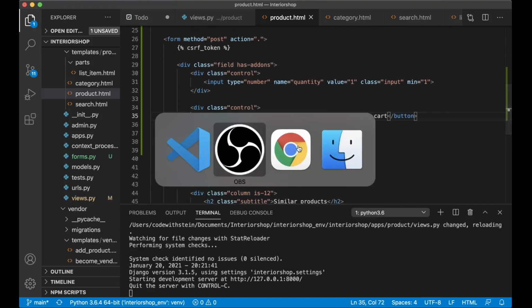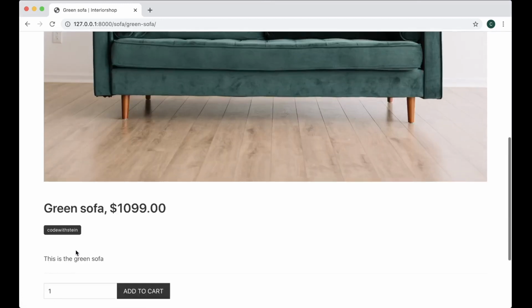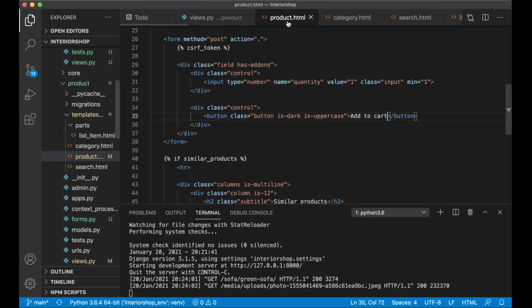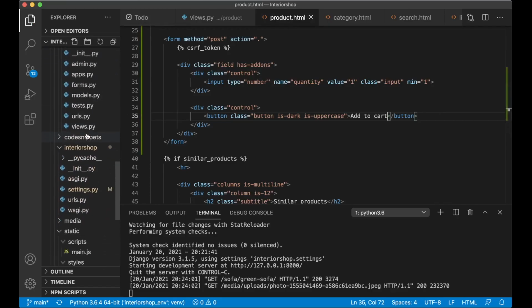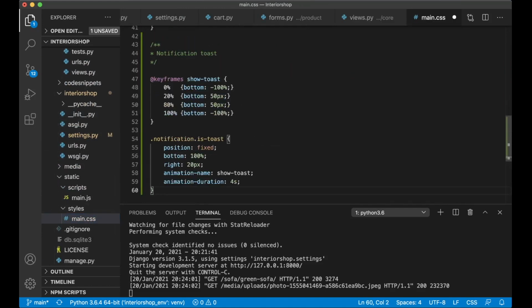So we can just see how this looks. I go into a product. Yes, now we have it here. Perfect. Then I just need to add some CSS to make the message pop from the right corner. So if I just find the main.css file, there I have already created this.